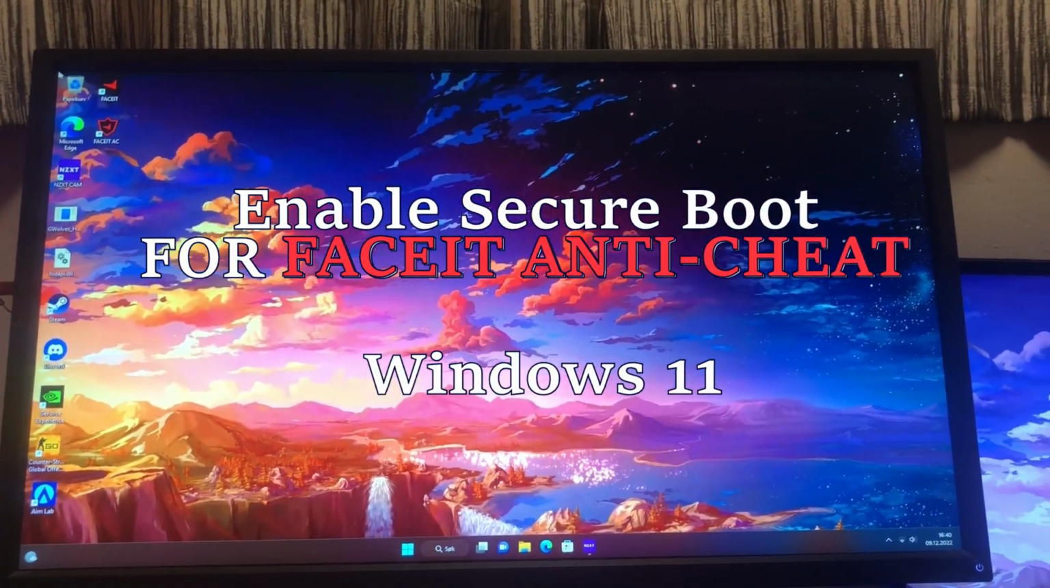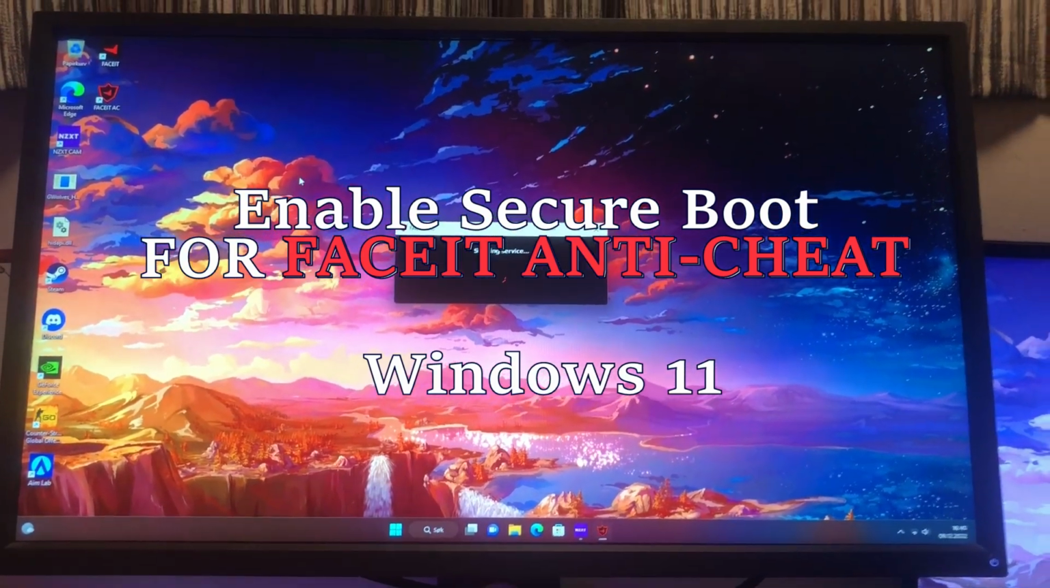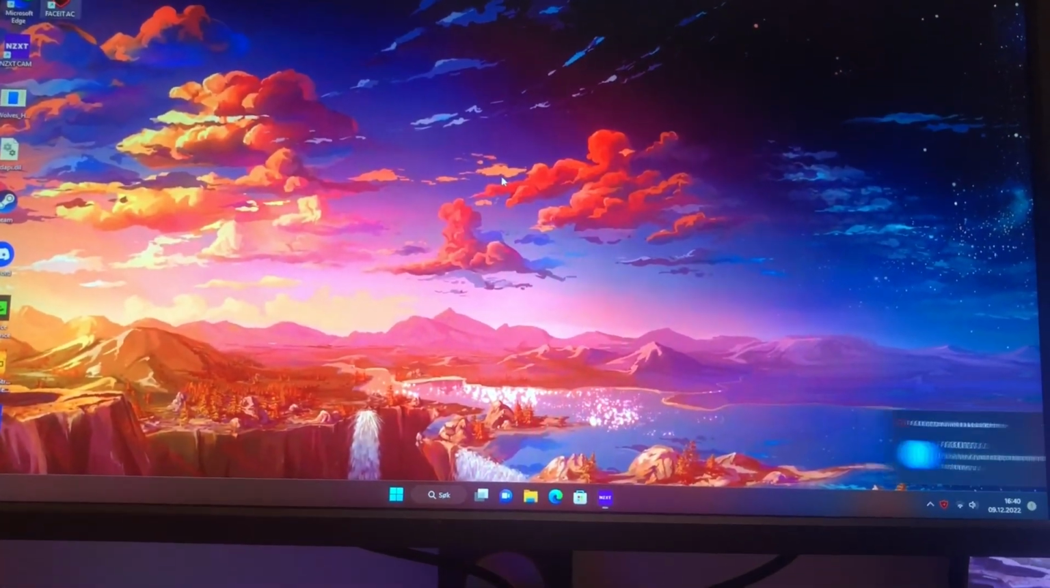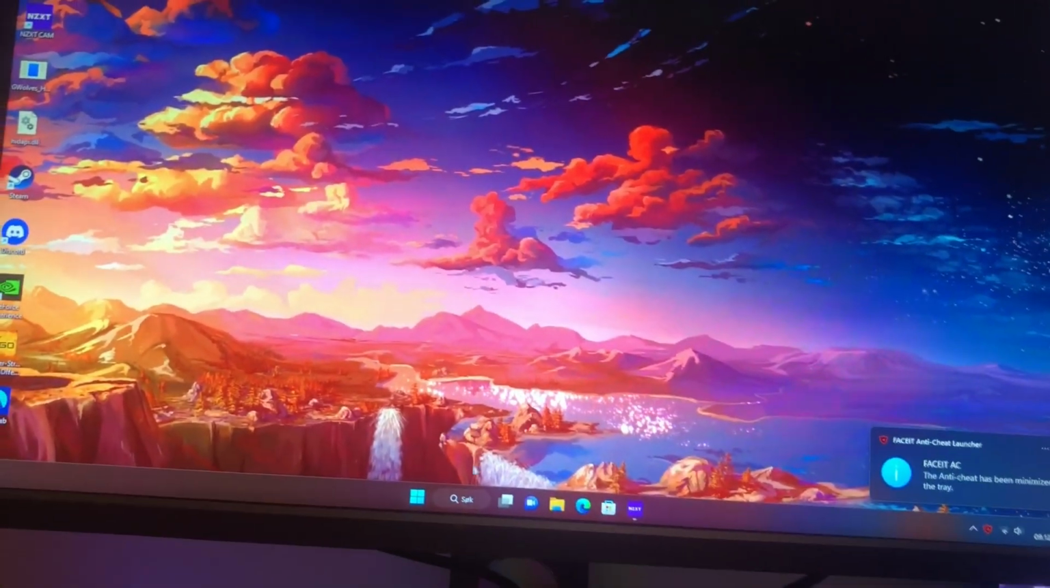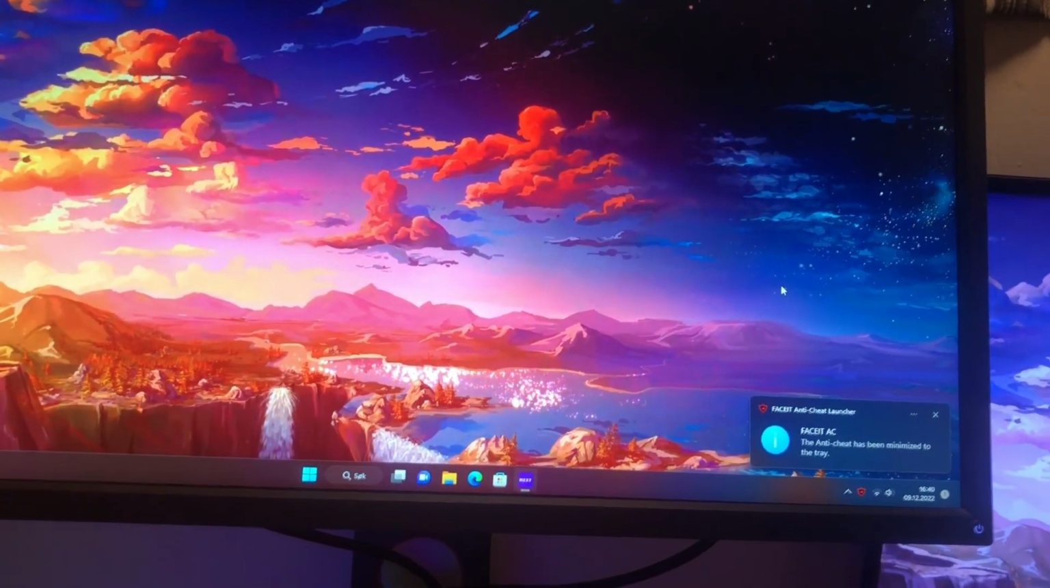Okay, so you're on Faceit, trying to play Faceit. You're opening the anti-cheat and you get this: Secure Boot needs to be enabled. Okay, so this is kind of a pain to do, but let's do it, because I could not find any good videos on how to do it. So I'm going to show you how to do it.